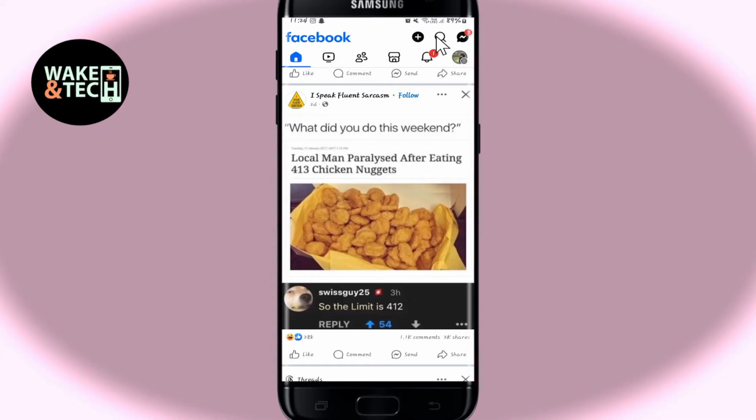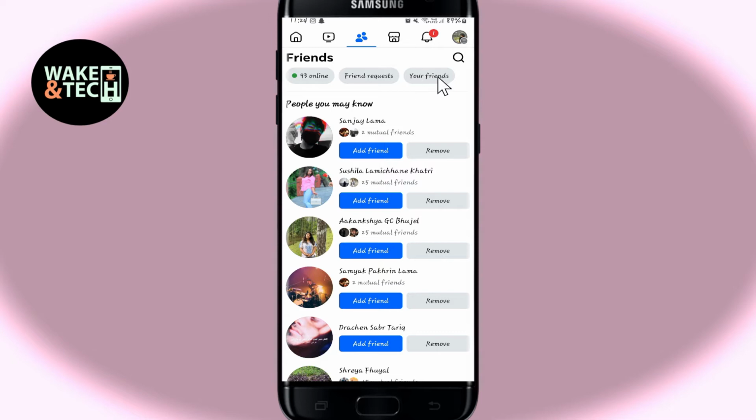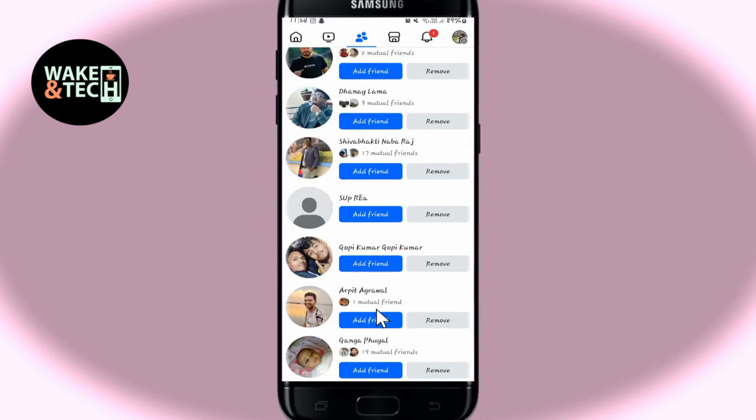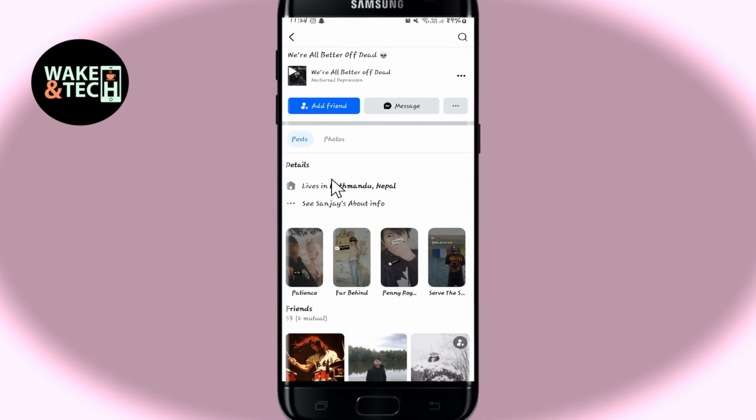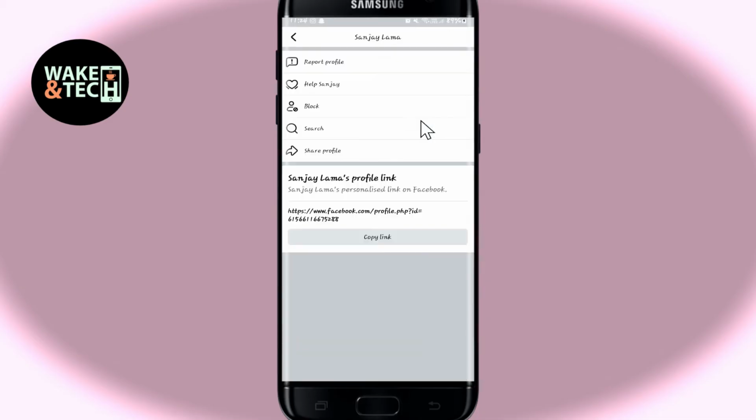You can use the search box within the homepage, or if this person is within your friend list, you can tap on the friends option, and from the your friends section, you can find the particular person that you wish to report. Once you are within their profile, you can simply click on the three dots at the right side of the add friend or the unfriend button, and from here you will now see the report profile option.